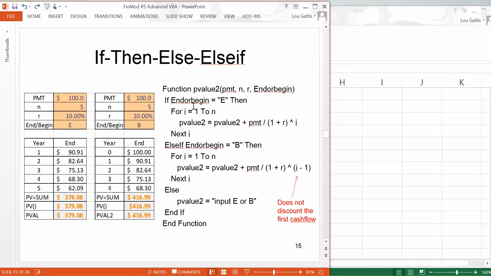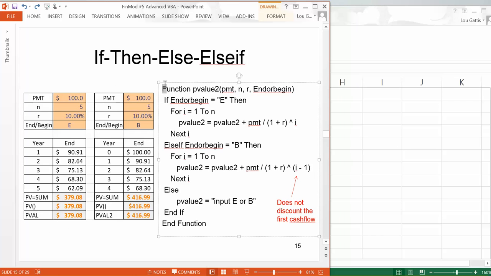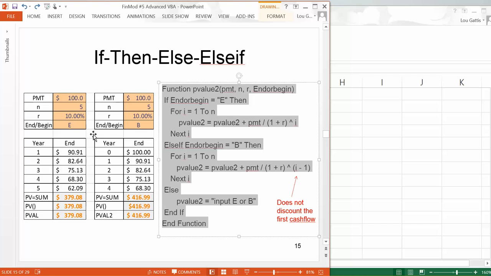So here's a program, p-value 2. P-value 2 takes our same problem except adds one more variable, end or begin. So a user has to either put in an E or a B. E means that this $100 is received at the end of the first period and then every period afterwards. In other words, the cash flow is received at the end of the periods. B would be, well, the first cash flow is received today, and then a year later. So B means the cash flows begin today. E means the cash flows start in 1 year, at the end of the year.